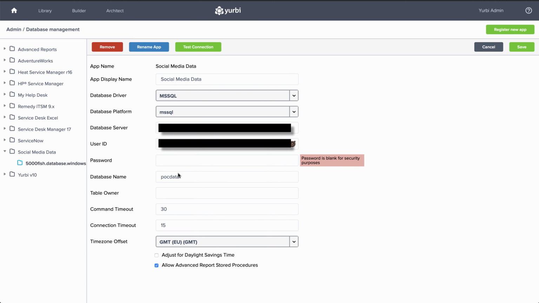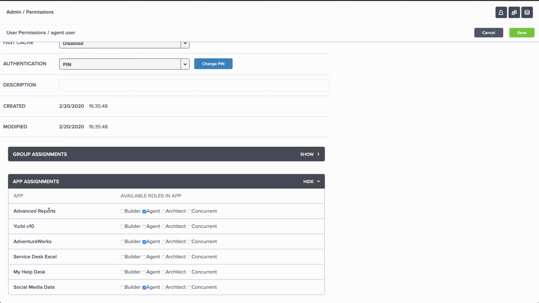So you'll notice that I have both my social media data, which was where I have my stored procedures, and I also have the advanced reports. I want to make sure that the user has builder permission in both of those if I want them to build reports from stored procedures. If they're only going to view reports from stored procedures, then they can have the agent role. But they do need permission on the underlying data source where the stored procedures are located, and they need permission in order to view or build advanced reports.